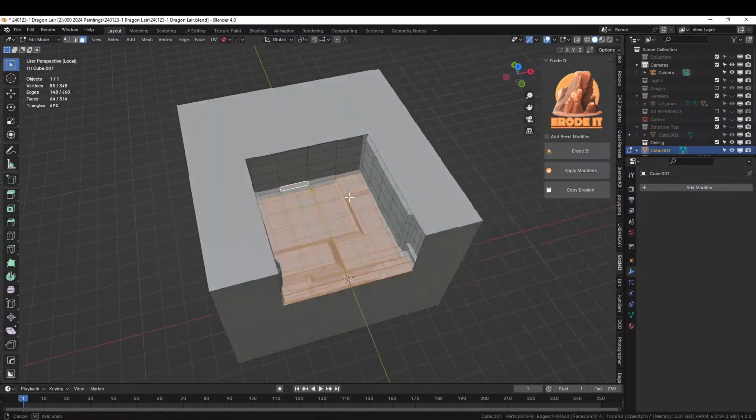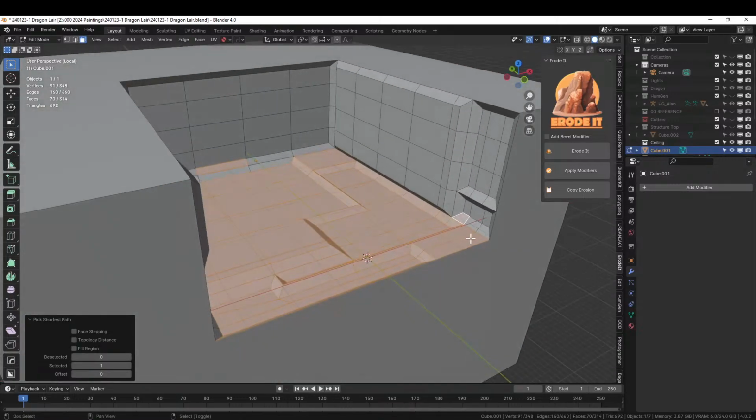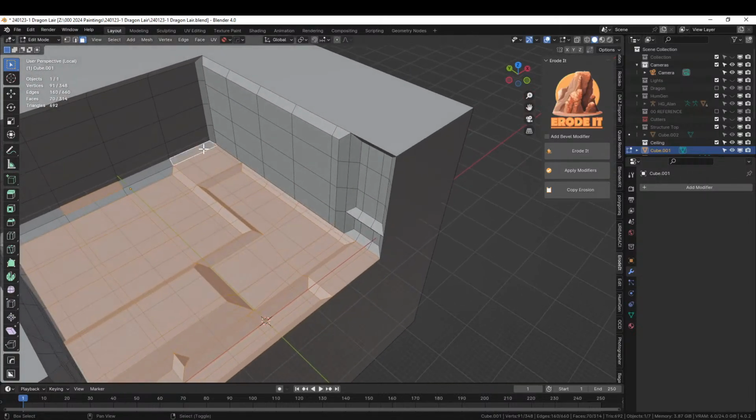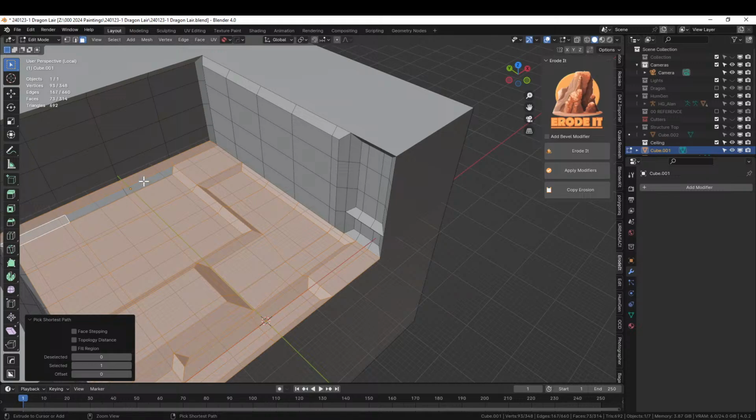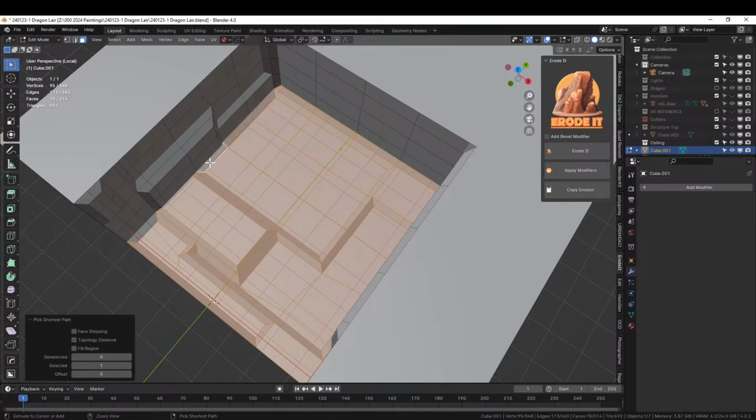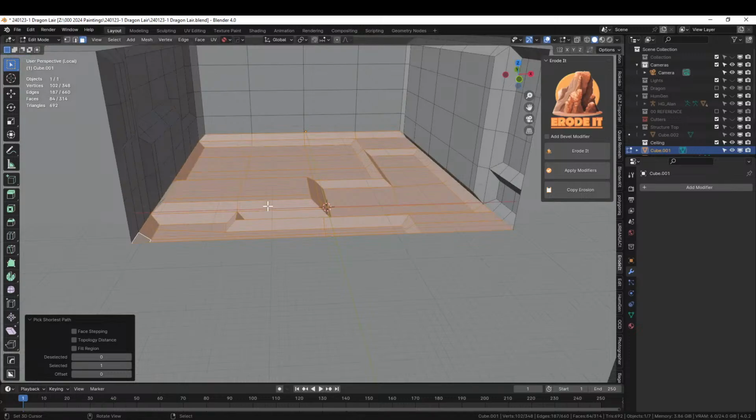Yeah, well. We tried. I tried to be low poly. I truly did. Yeah. That's going to be wall. That's floor, though. And that's floor. And that's floor. All right.